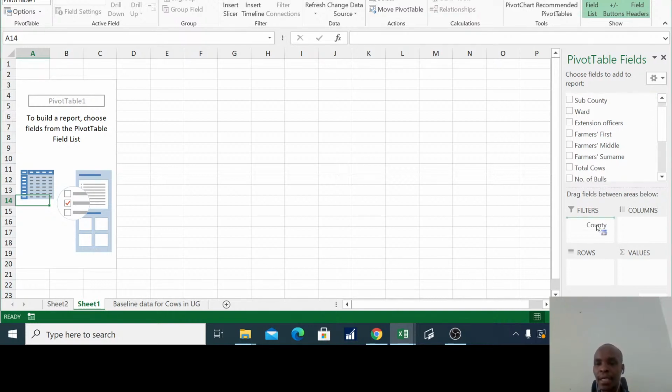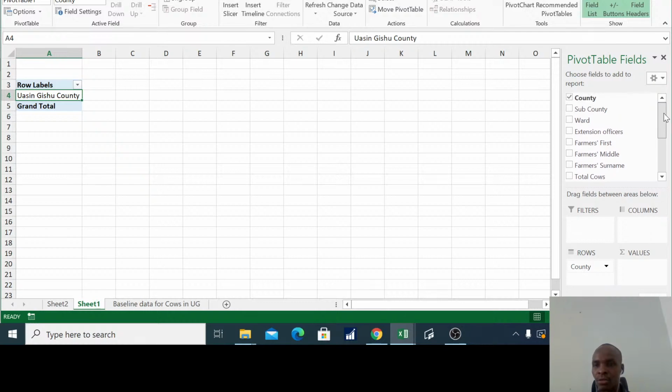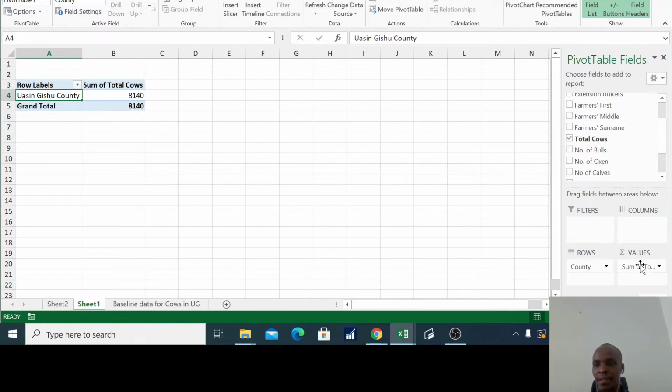So we will pick the county to form our rows. When you drop it, you will see that since in the data set we have only one county, then one county will be showing. Then the other thing is I want to get a total number of total cows. So I'll pick this and drop it there and make sure that it is actually doing the arithmetic that we want.